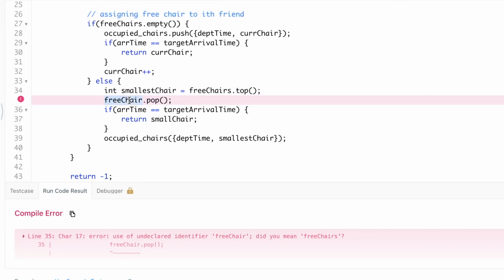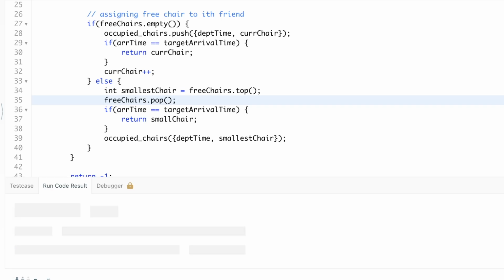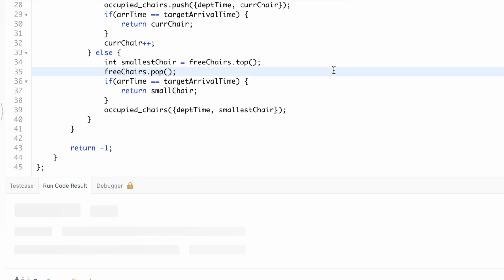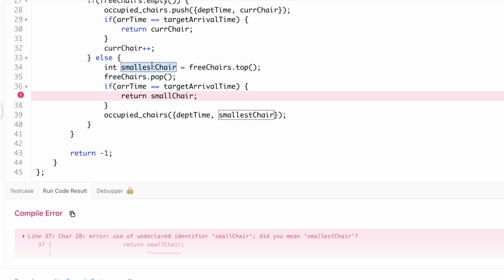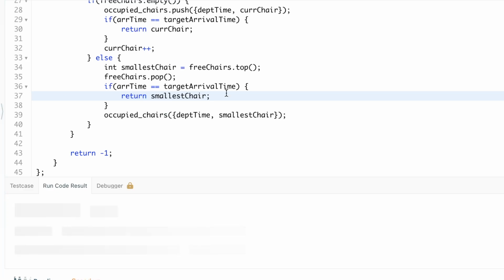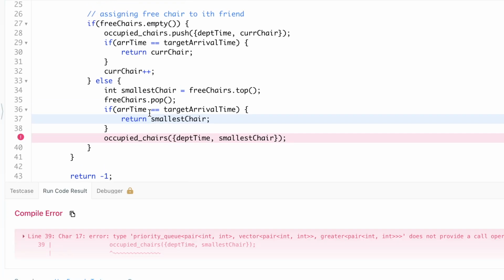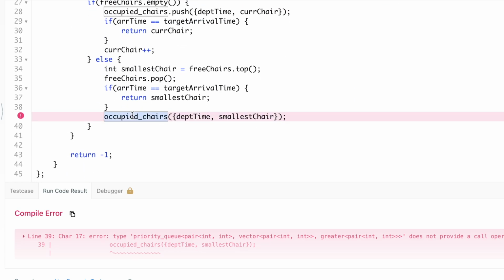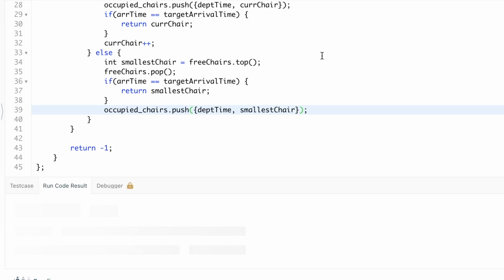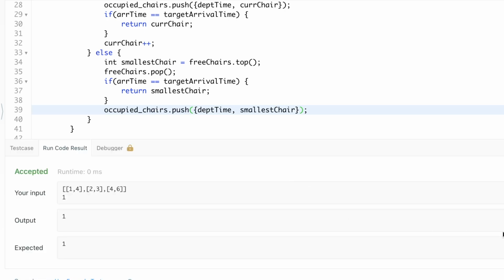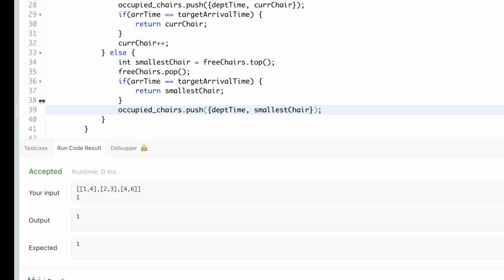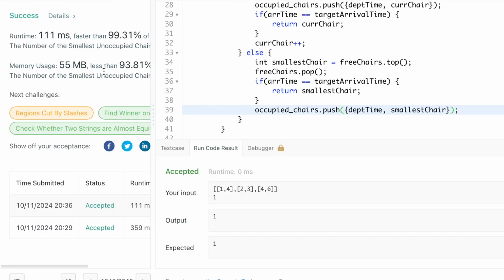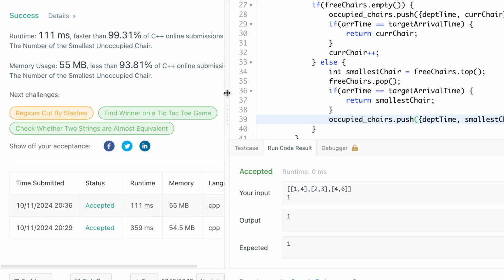Okay, so we are lacking, yeah, free chairs. So it will be free chairs. Okay, so it is smallest chair. Okay, so occupied chairs. So occupied chairs dot push. Yeah, we are good on this. Let's just try to submit it. Yeah, we have submitted it successfully.